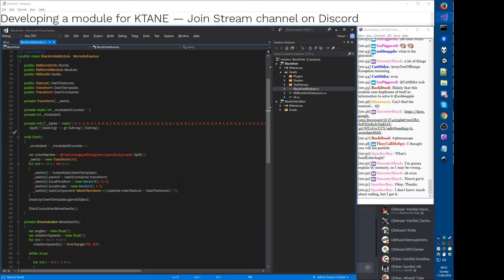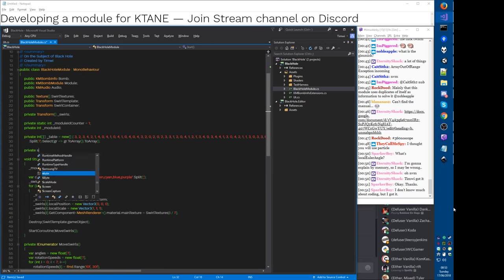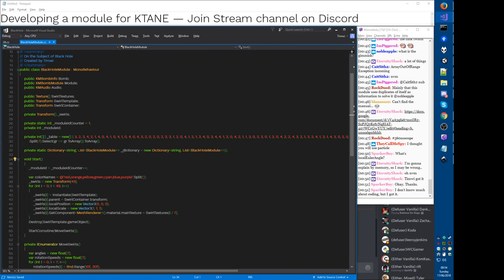Okay. So the first thing that the black hole needs to do at the start is to put itself into a list. Let me do this step by step. We are going to need a list, but it's going to be a static one, because each of the separate instances of the black hole module need to share this list. They all need to be looking at the same list. Furthermore, I'm not actually going to make it a list. I'm going to make it a dictionary that maps from string to a list, and the list is going to contain black hole modules. Now, why a dictionary? Well, that string that I'm going to be using as a key is going to be the bomb's serial number. So I'm going to identify the bomb from its serial number, and then the list is going to contain all the black hole modules on the same bomb.